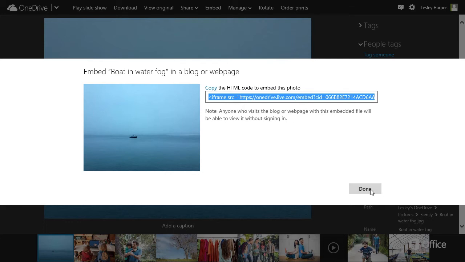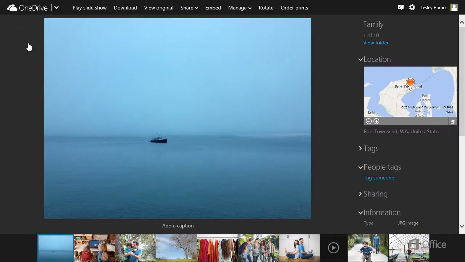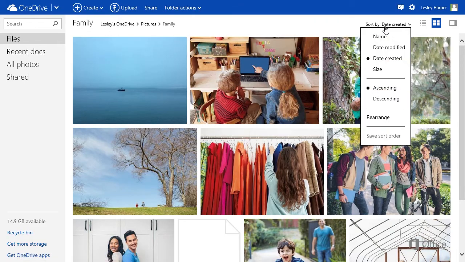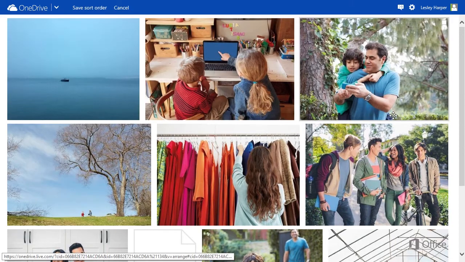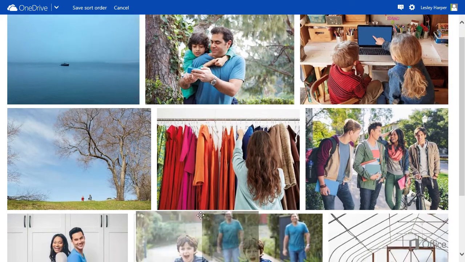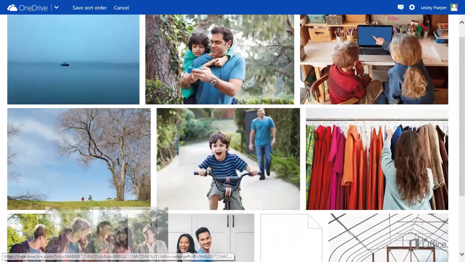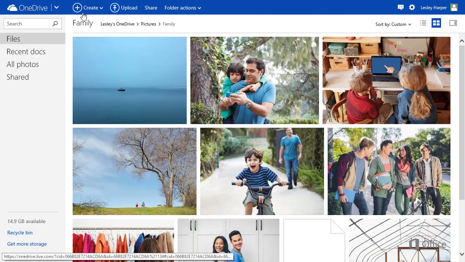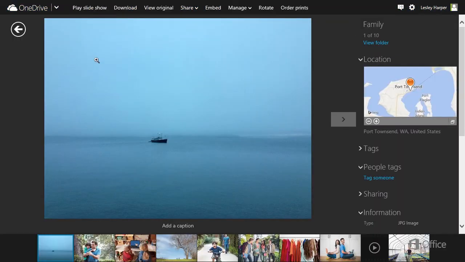And you're going to like this one. Go back to the folder and click Sort By and Rearrange. Now you can drag photos and videos to change their order in the folder. When you're done, click Save Sort Order. Then click the first file and Play Slideshow, and view your photos and videos full screen as a slideshow.